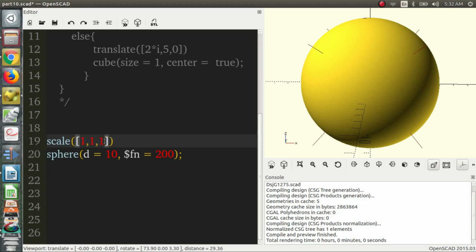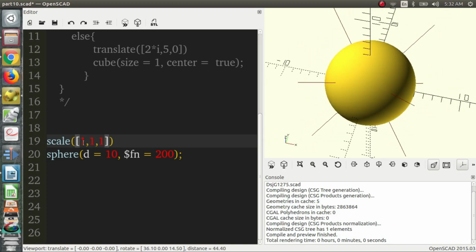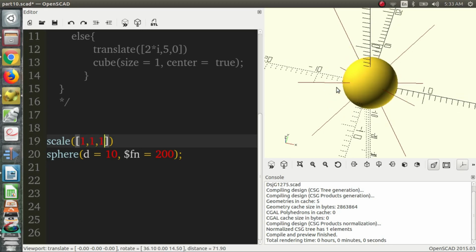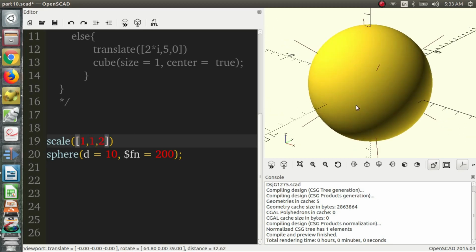You can scale fractions and that will decrease it, it'll just squash it. So that can be useful, but probably scaling to 0 is not super useful. Notice that we have 1, 2, 3 in our vector, 3 entries, and they correspond again to the X, Y, and Z axes. So the first one, X, will scale along the X axis, the second will scale along the Y axis, and the third one will scale along the Z axis. So let's do the Z axis first. Let's put 2 in for the scaling on the Z axis and see what happens.